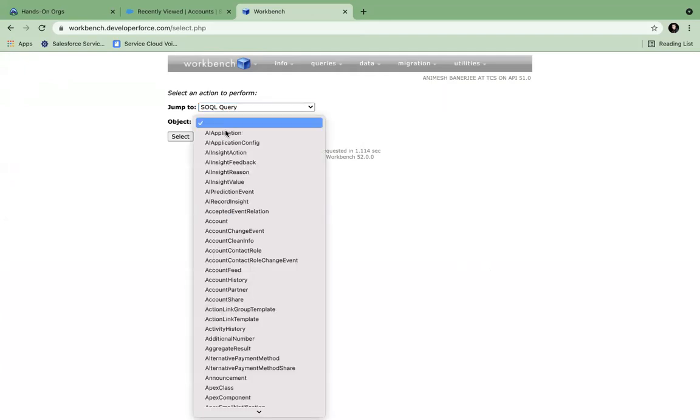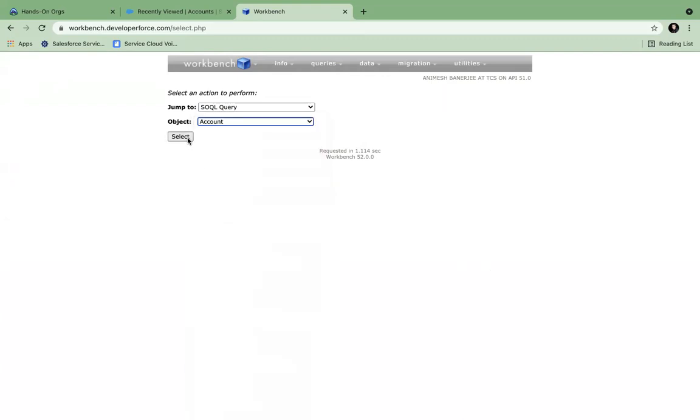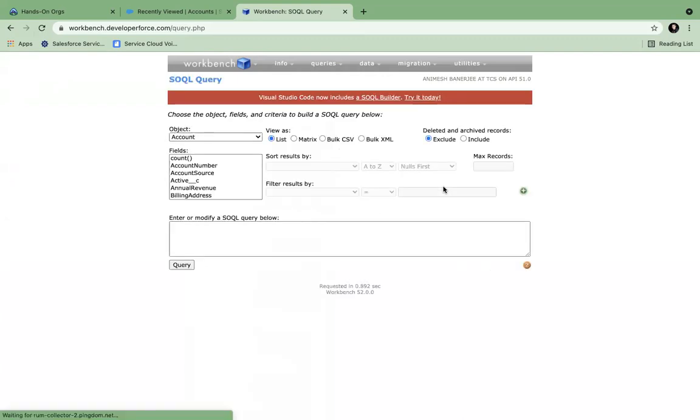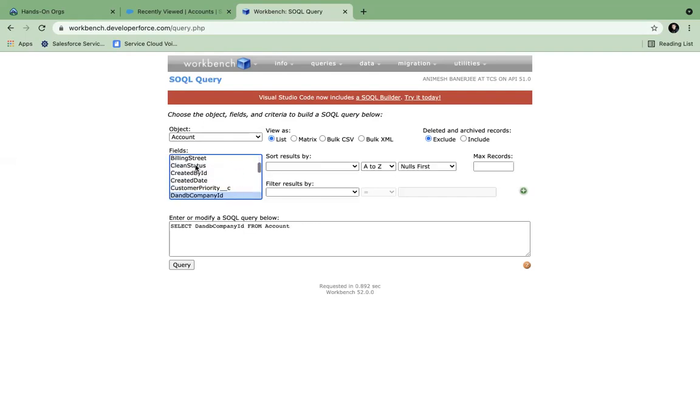So I will go to account. Here, account I have. Select. This is the query builder. You don't have to learn how to create a query like this. You can type it if you are quite advanced, if you know what needs to be done. But for now, let us assume we do not know anything about SQL query, how to generate data. So what we see, all the fields are listed here. If you change this, automatically it generates the query for you.